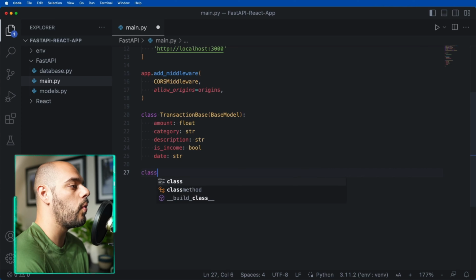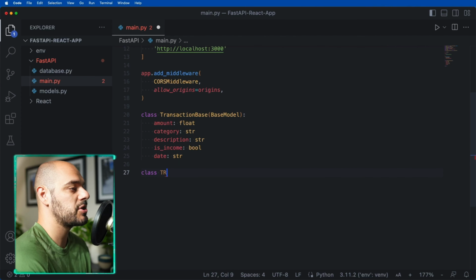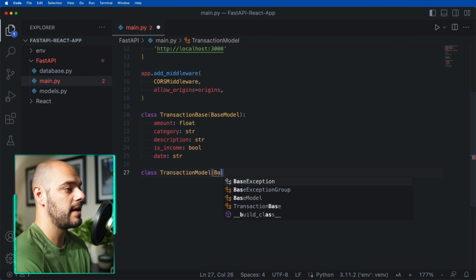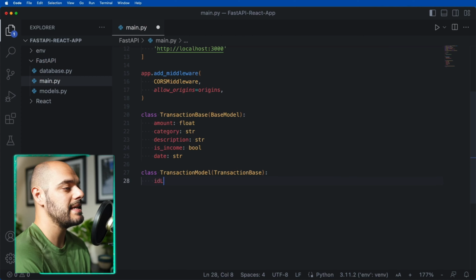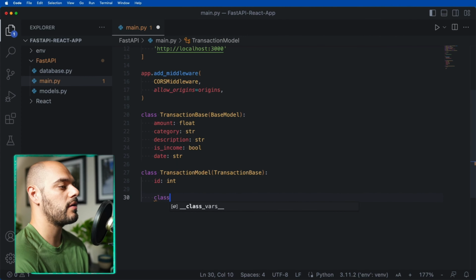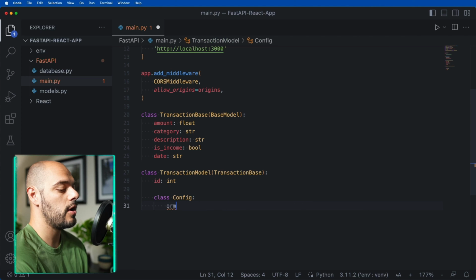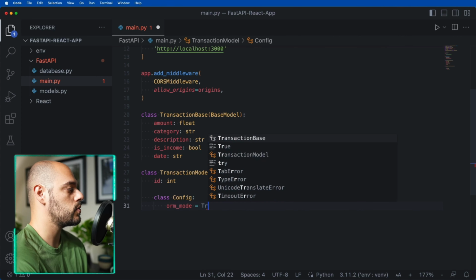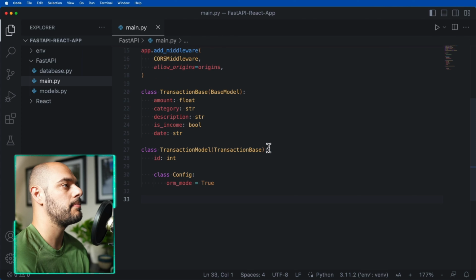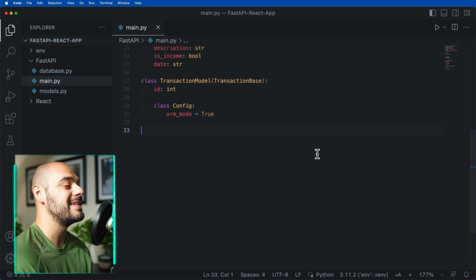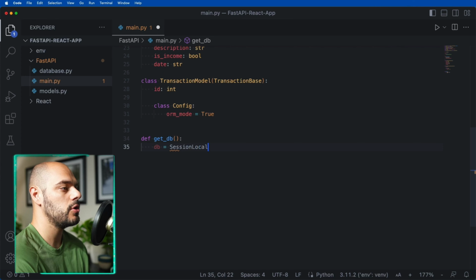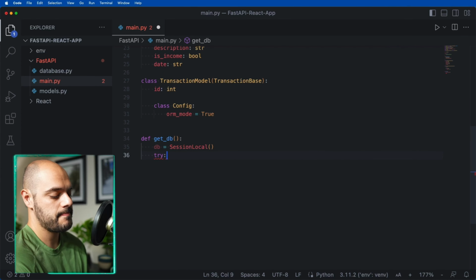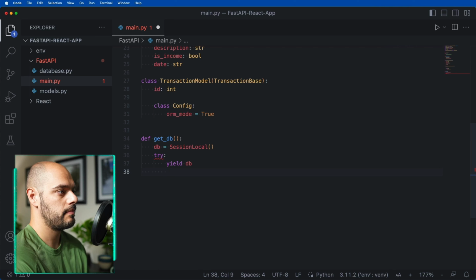Let's also create one more, which is going to be our TransactionModel, which also takes in our TransactionBase, where our id is going to be of type int, and then our class Config is going to be orm_mode equals true. All right, perfect. We now need to create our database dependency. So we can say def get_db, where we say db is equal to our SessionLocal. We want to try and yield our db.